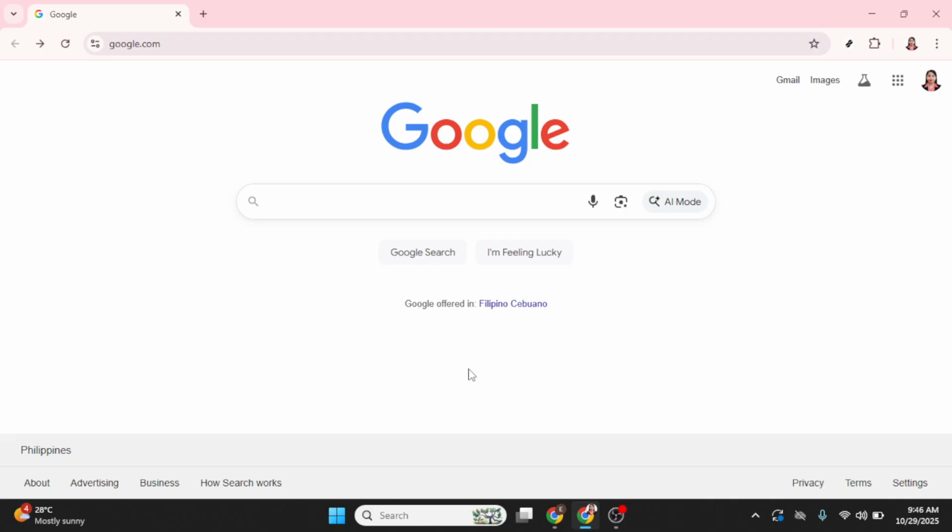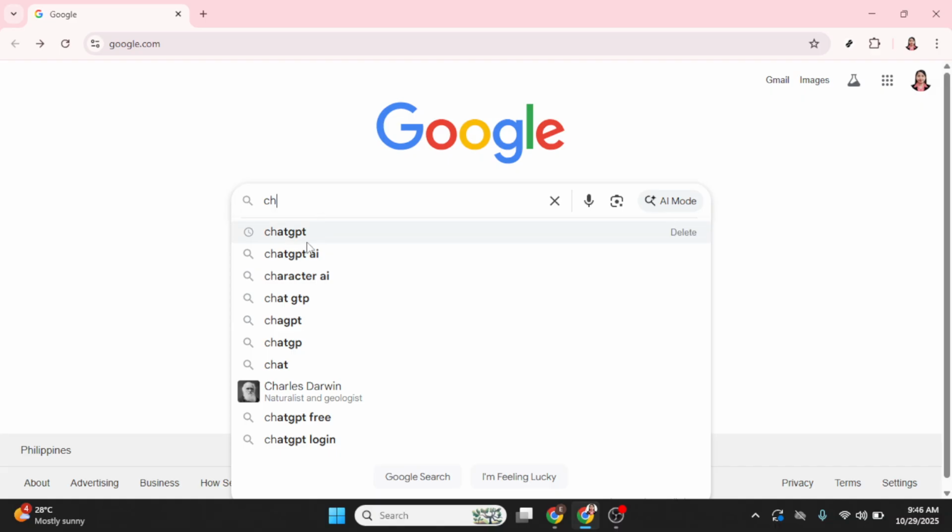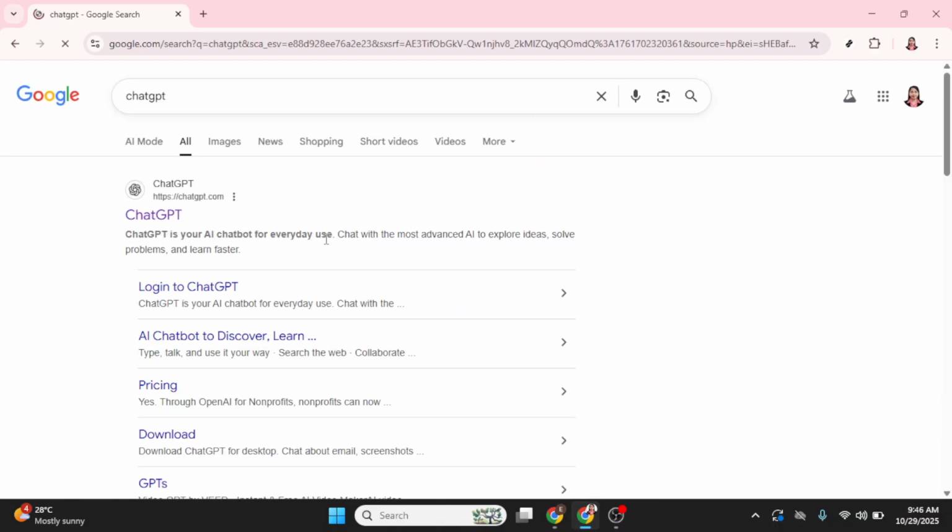First things first, start by opening your web browser and head over to Google's homepage. Once you're there, navigate to the search bar and type in ChatGPT. This will bring up a list of search results related to ChatGPT, a groundbreaking tool that allows for a wide range of functionalities, one of which includes digitizing handwritten notes through its Vision feature.